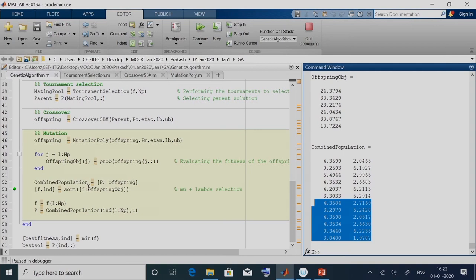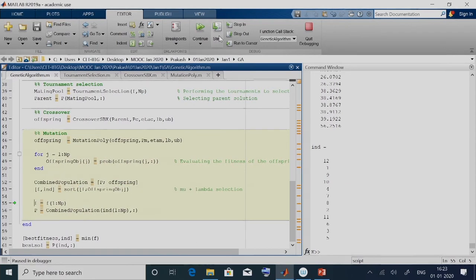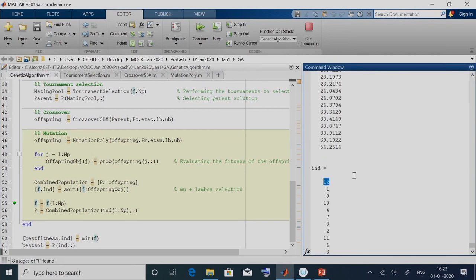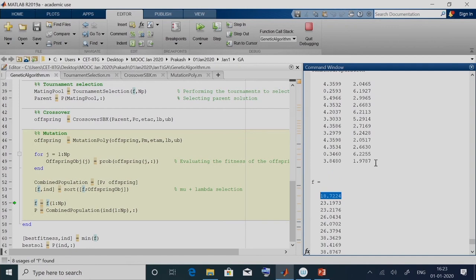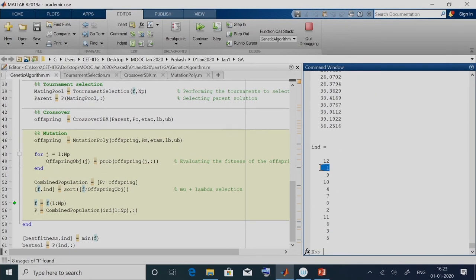Now what we'll have to do is combine the objective function and the sort, right? Within these square brackets we are stacking the objective function similar to the way we stack the solutions, and we are sorting it. So this indicates that the 12th solution is actually the best solution, 18.7224. So that corresponds to this particular solution. And the next best solution is the first solution, the third best is 9, the fourth best is 10, and so on, right?